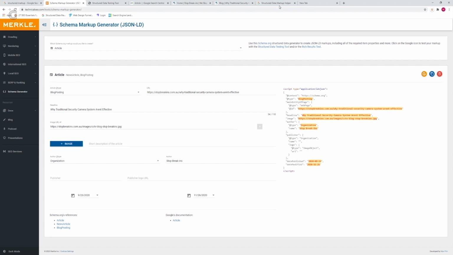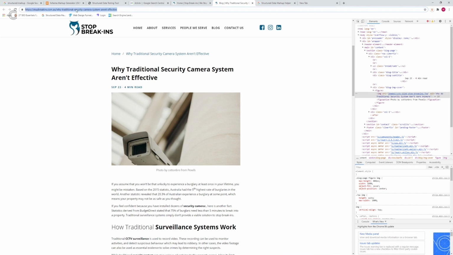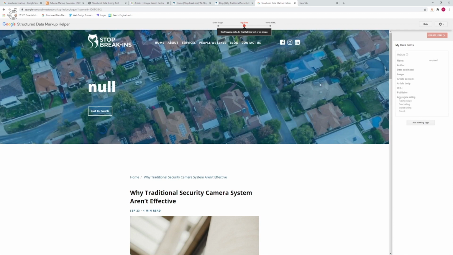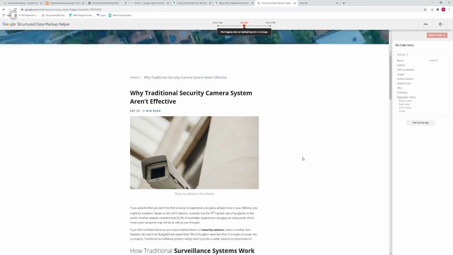The second thing that you can do is actually use Google's structured data markup helper, and I actually prefer this tool just because it's a little bit more flexible. But if you come here to articles, and then you actually input your URL here. So again, we're going to copy the URL, come back here, paste it in, and start tagging. And here we go. So we've actually got a rendered form of our website.